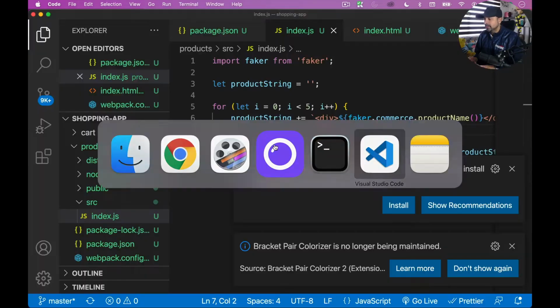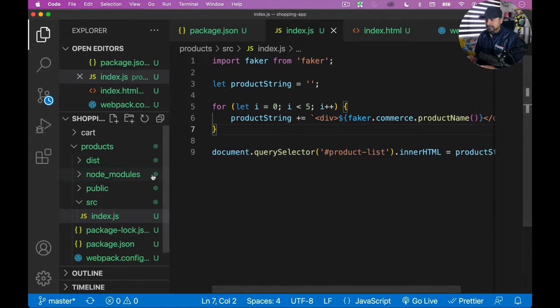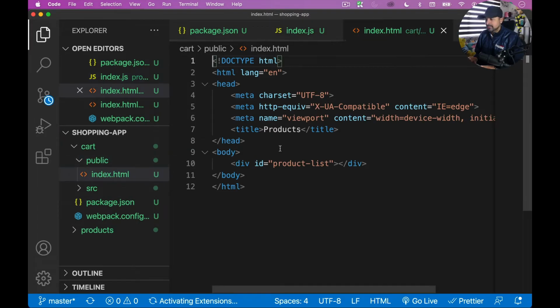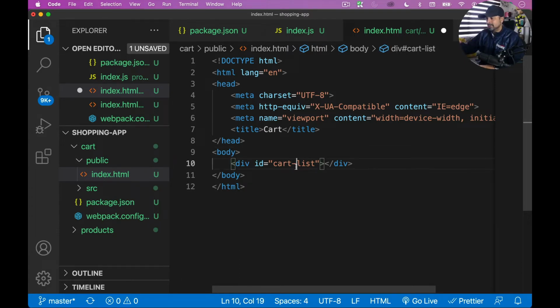I'll go back to my code editor, and you will be able to see the cart module here. This is my micro frontend. So I have public and the index.html file here. I'm just going to change this to cart, and this ID I'm going to change to cart list, because it's going to have the list of products.